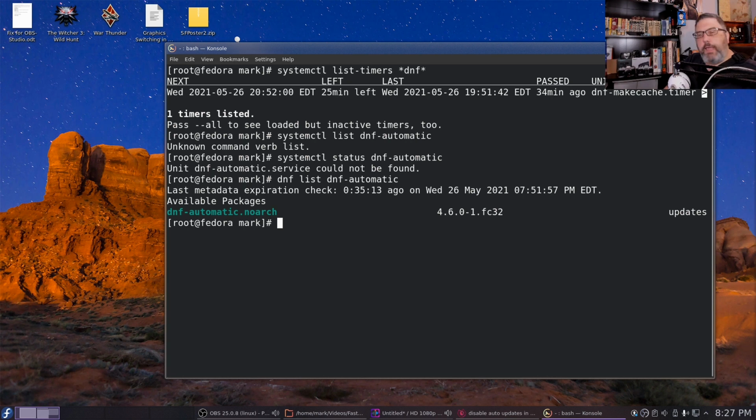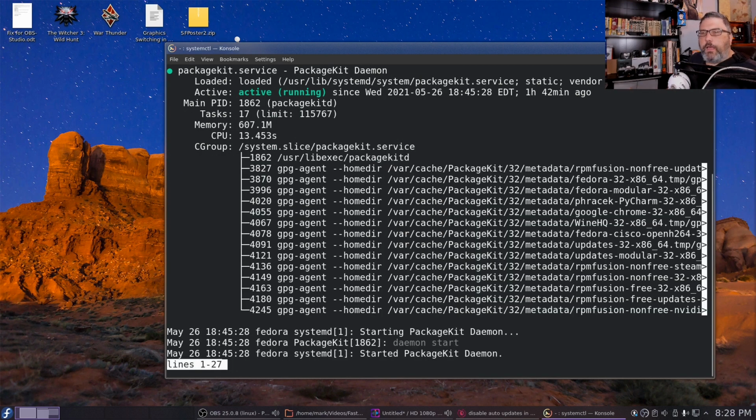Let's have a look at the PackageKit service. So, systemctl status, and lots of text here, packagekit.service. You probably don't have to include service, but we'll do it anyway. It is active and it is running.